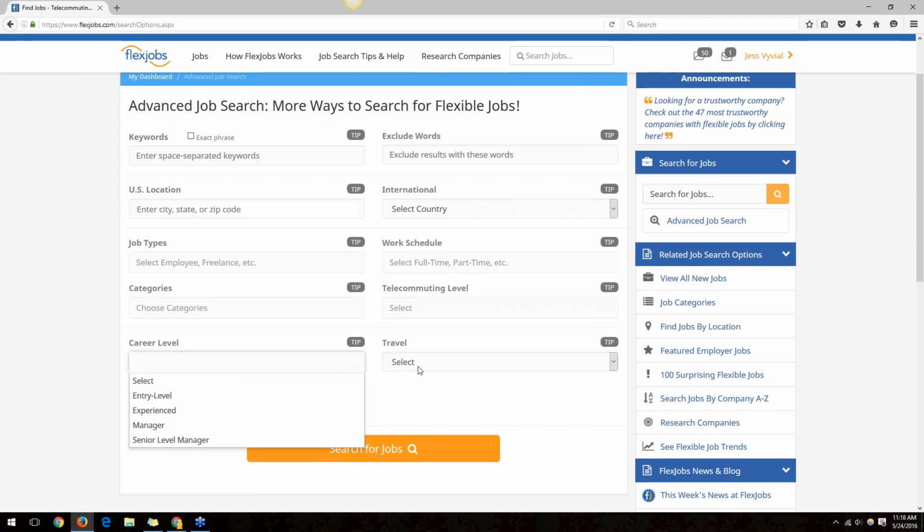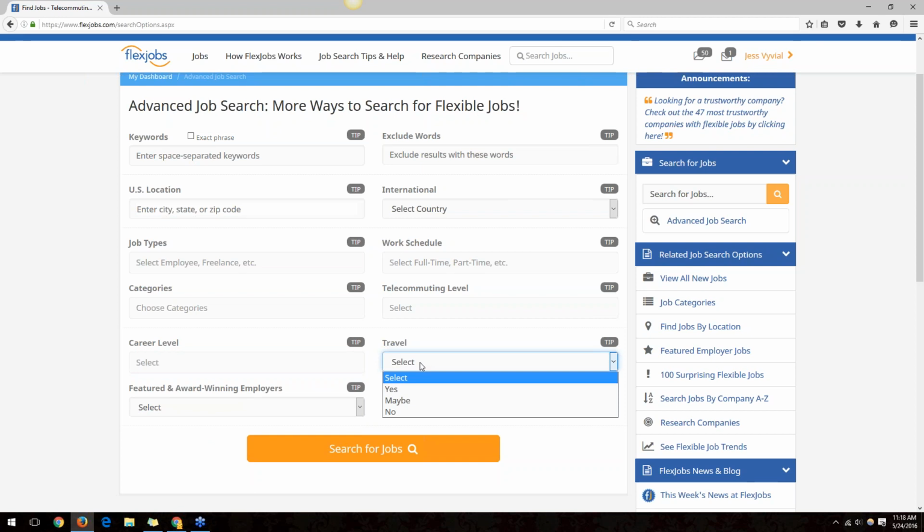All right, so the next field we'll go over is the travel option. And here you'll see yes, no, and maybe. So if you know that you definitely don't want to travel, then make sure that you select no. If you want to see all travel options, then this is one that you can totally just leave blank, and it'll present a really broad search.